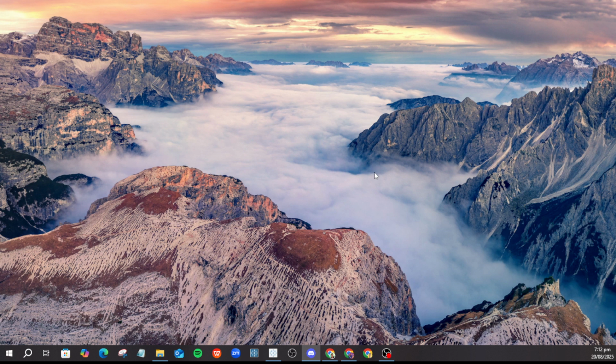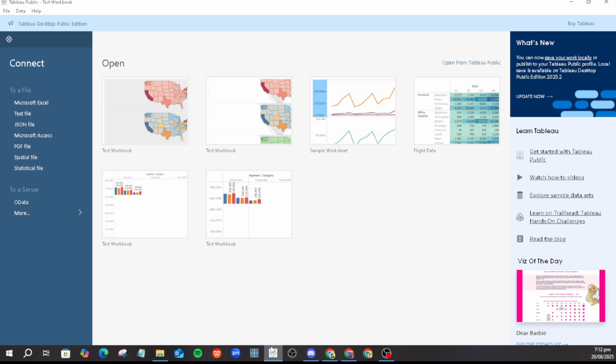First things first, open your Tableau Public app. This is where you will be doing all of the setup to link your API. Make sure you've got the latest version, as updates can sometimes change how things look or which features are available.